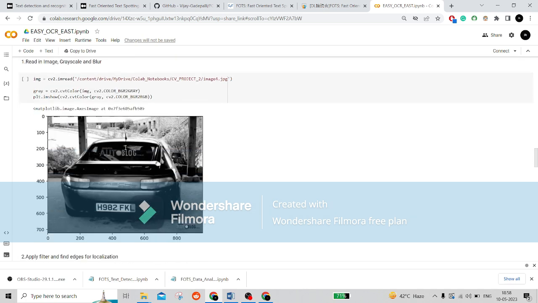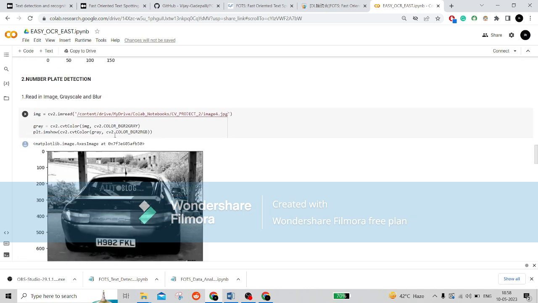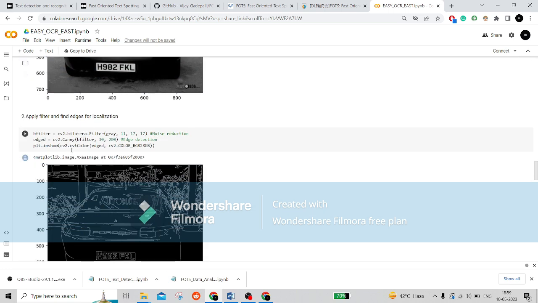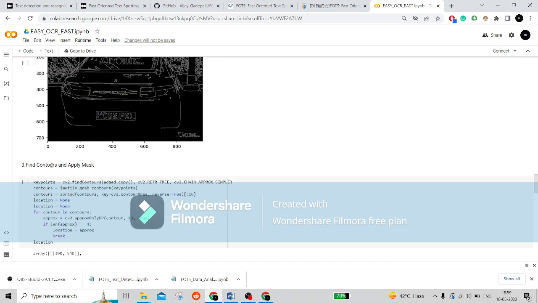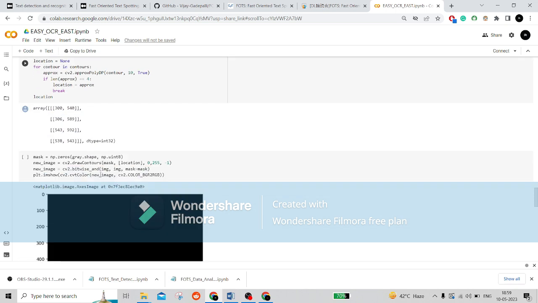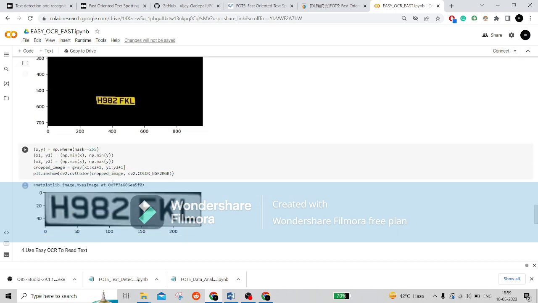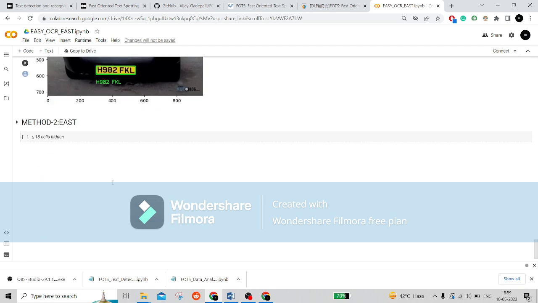Further, we tried to take this to the next level by detecting number plates. In this, first we converted the image into grayscale and then applied filters. In general, the Canny filter was used for this task, and then we applied contours and masks on it to get the results finally. Now the next method would be explained by Vamsi.